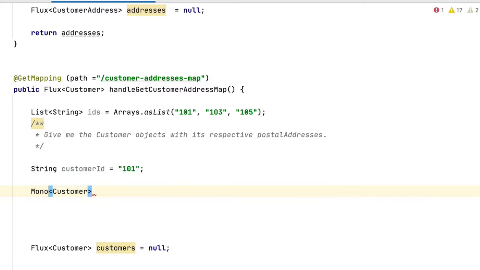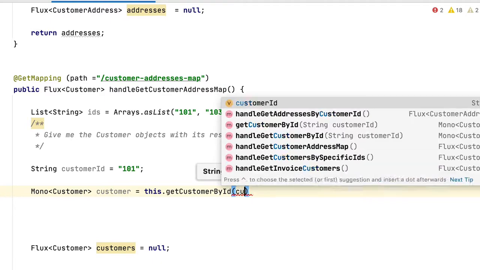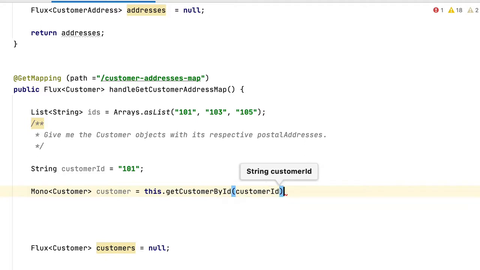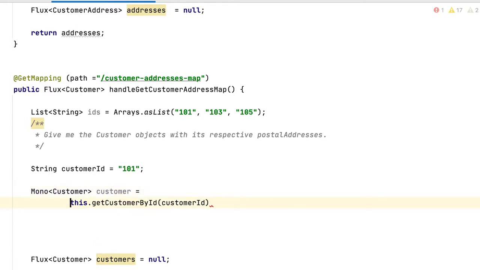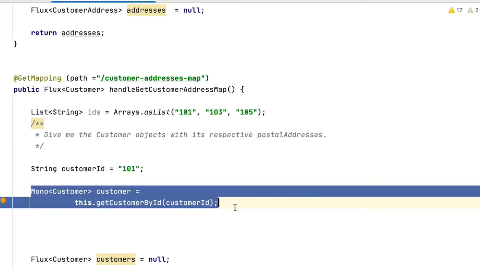So see what I'm going to do. When I say customer is equal to Mono of Customer, I already have a function written that returns to me the customer object. So I'm going to do this dot getCustomerById. You remember this? We've got getCustomerById, and what is the customer ID that I want to pass as this parameter? Customer ID right here. So this.getCustomerById, I'm passing customerId as a parameter, right? So far so good. This will give me a Mono of Customer. I don't do anything else, and this just gives me the Mono of Customer, which is cool.